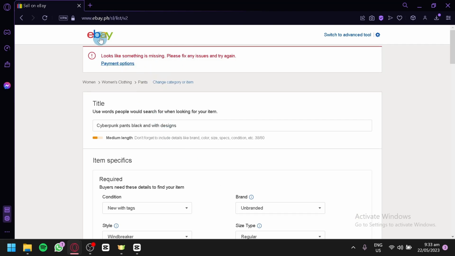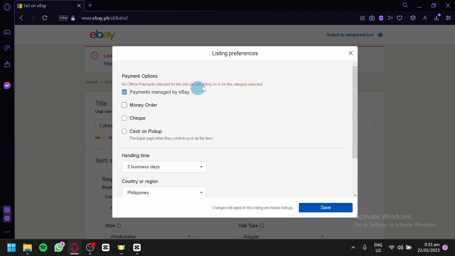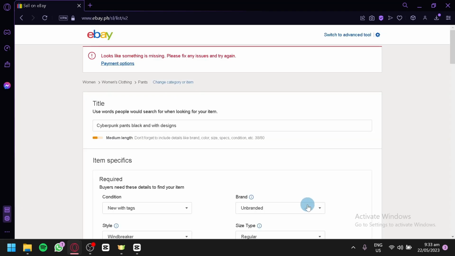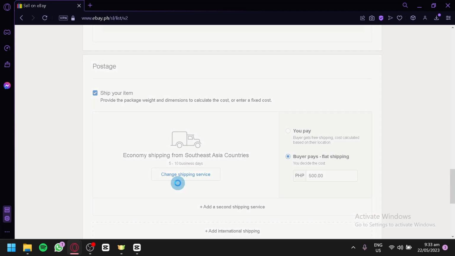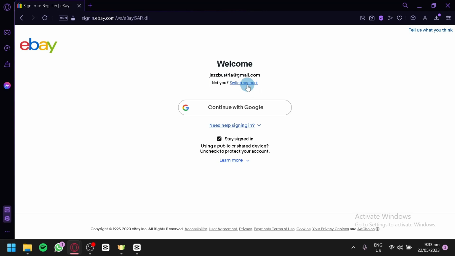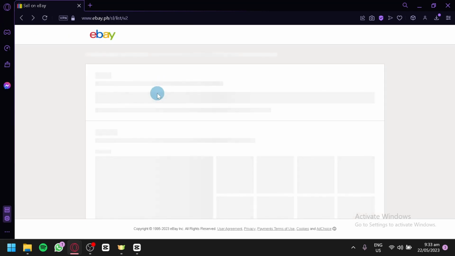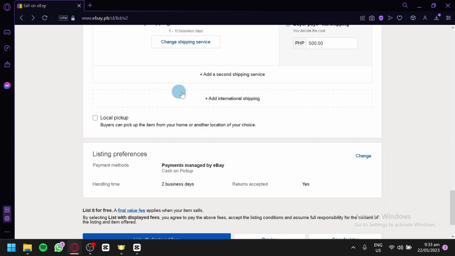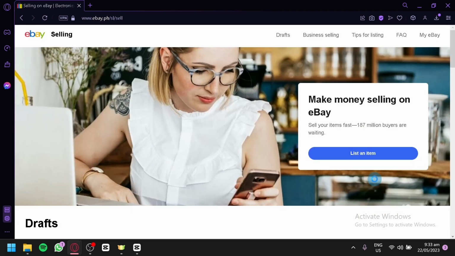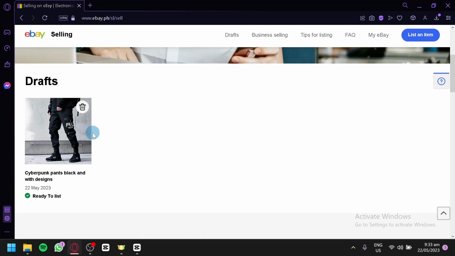As you can see though, there are missing sections like the payment option. You would need to complete your payment option over here to be able to actually start selling. So we could go with cash on pickup and accept returns, maybe click on save. And let's see if we could list with display fee over here. Something's not working, so we're simply going to click on save for later for now, and then we can check out our product listing over here. And as you can see here, this is now one of our drafts and it is ready to list.